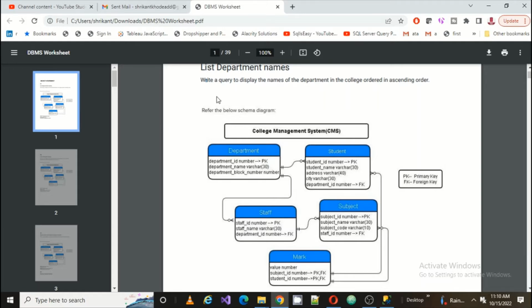So what is the query actually asking? It is asking to write a query to display the name of the department. So it simply wants to see the department name in the college, ordered in ascending order. Simply they want to see the different department names, right? So how would we write the query? We simply use the department table in the from clause, and in the select we will use the department name, right? And in the group by we need to use the department name. Or simply we can say select department name from the department, order by ascending order.